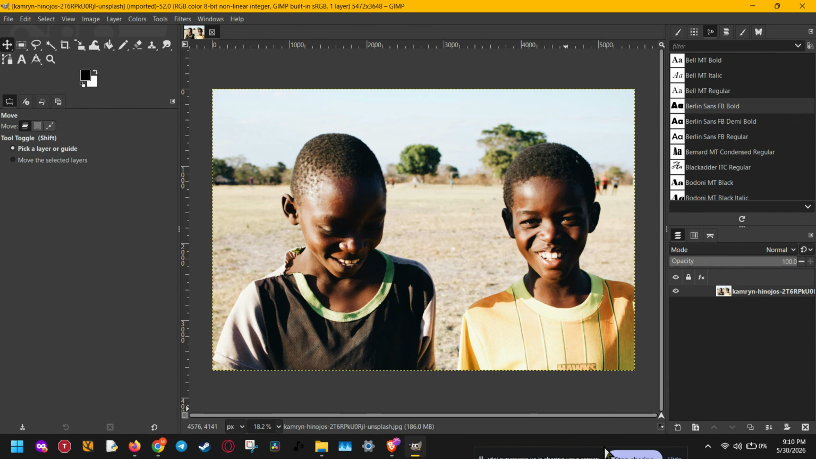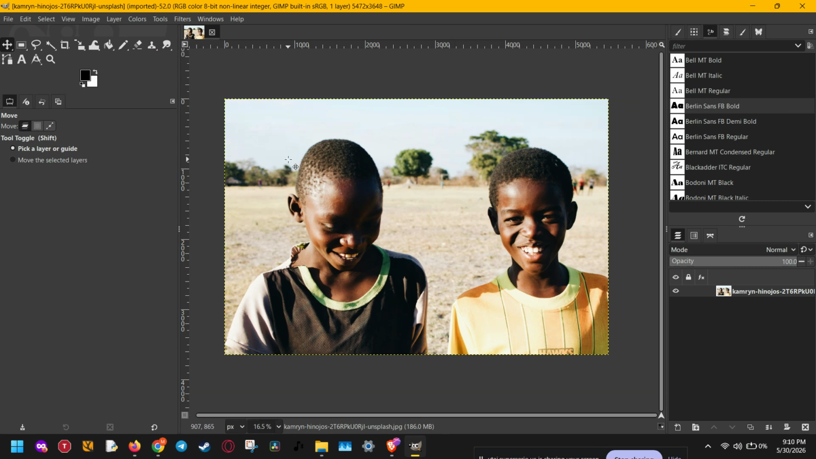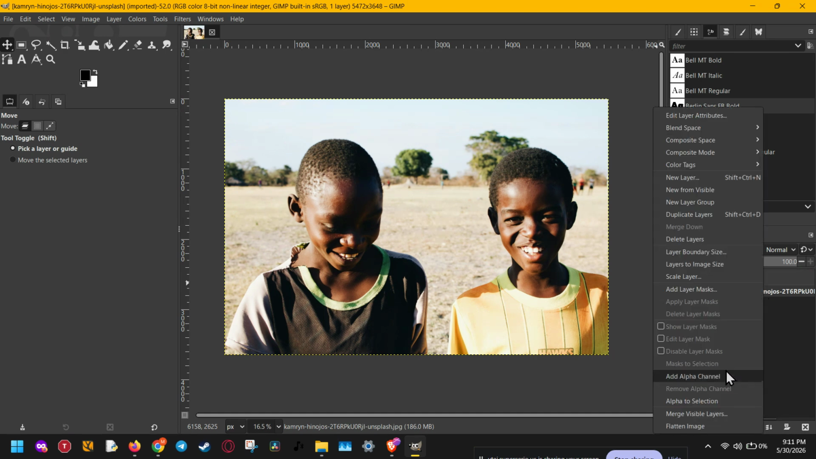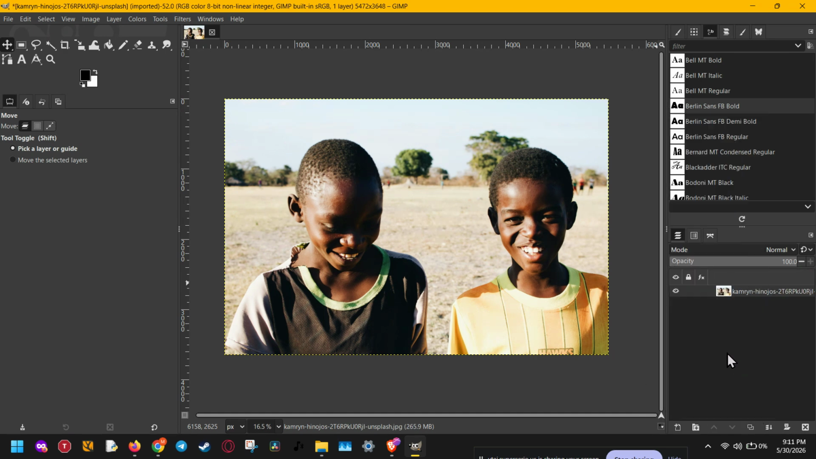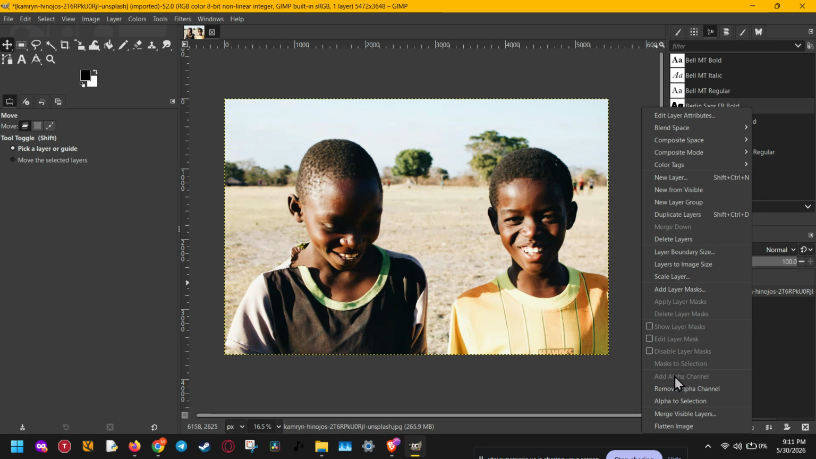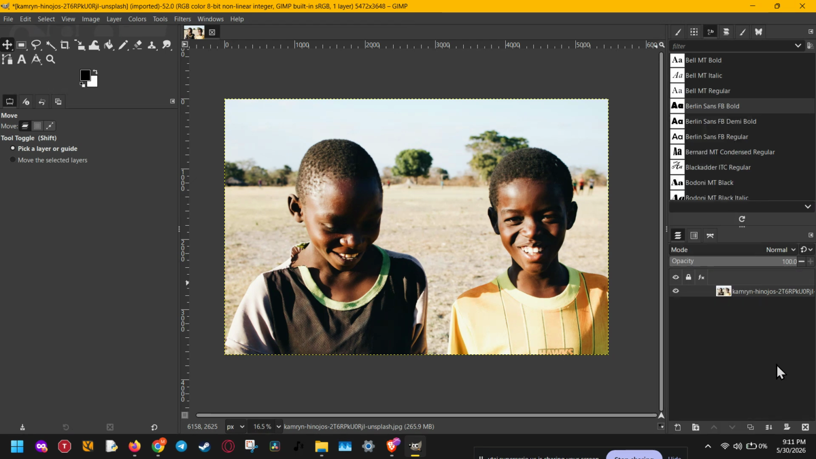First, open your image in GIMP. Once the image is loaded, look at the Layers panel on the right side of your screen. This is where you'll make sure your image can support transparency. Right-click your image layer, then choose Add Alpha Channel. If that option is already grayed out, don't worry. That just means your image already has transparency support, so you can move straight to the next step.